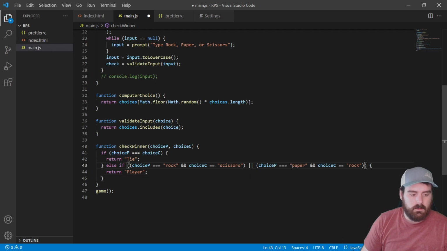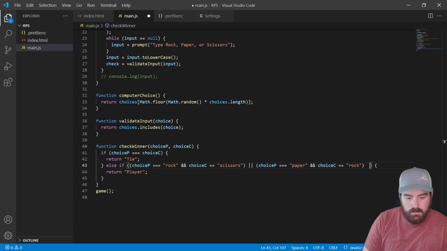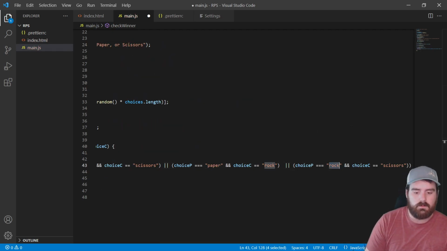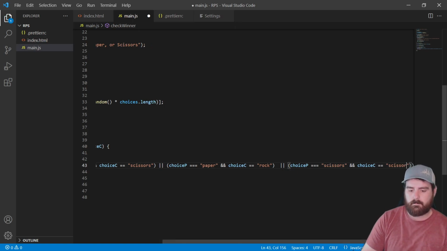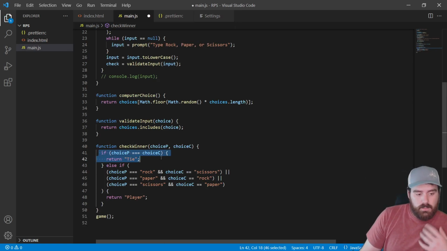So JavaScript's going to look through and say, okay, is this condition true? Did the player choose rock and did the computer choose scissors? If that's not true, let's move on to the next argument. Is the player choice paper and is the computer choice rock? We could tag as many of these in here as we want. So if we choose scissors and they choose paper, then we also win.